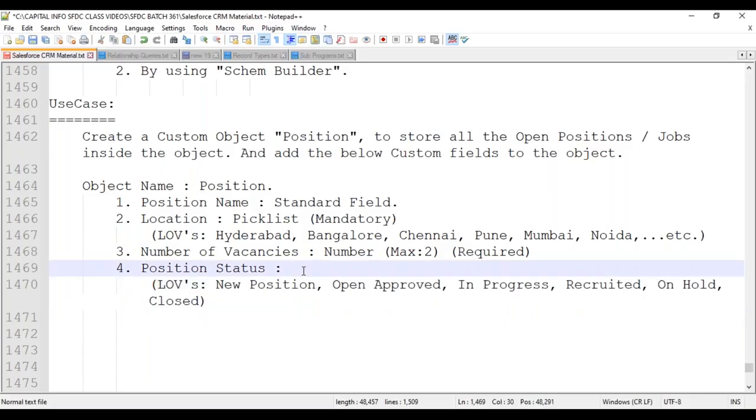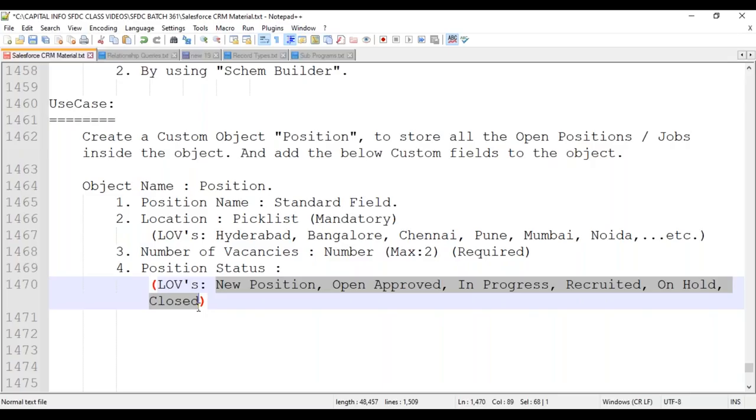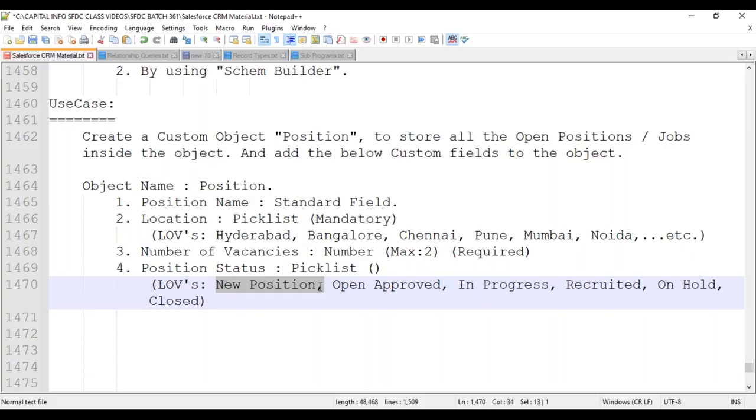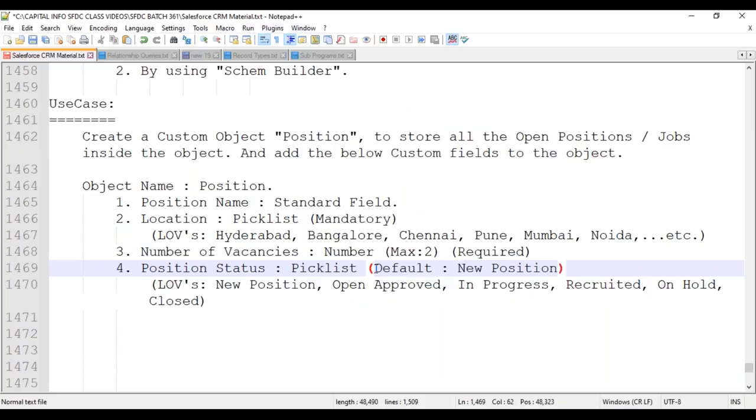Now tell me what is the suitable data type now. Pick list. If you have options, then straightforward pick list. Now my requirement is, upon creating a new record, by default, this position status should be selected as new position. Okay, the default option should be new position.